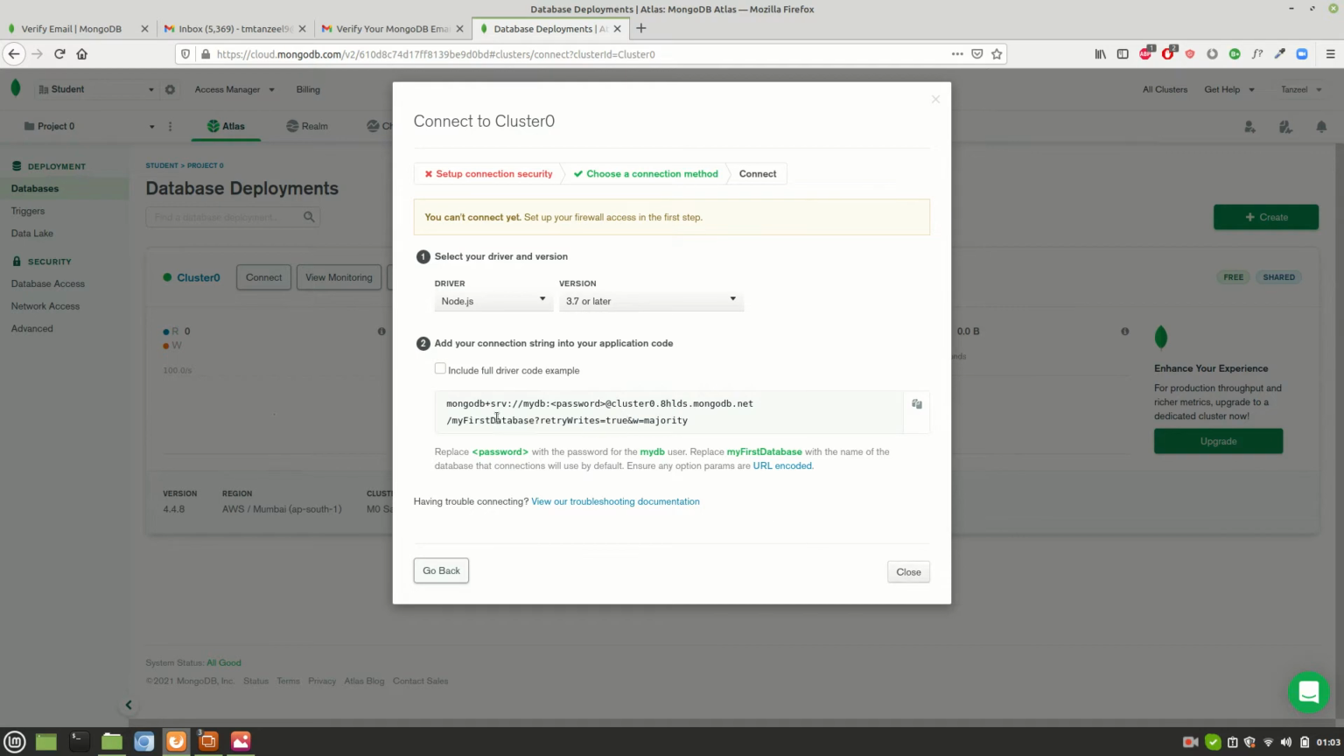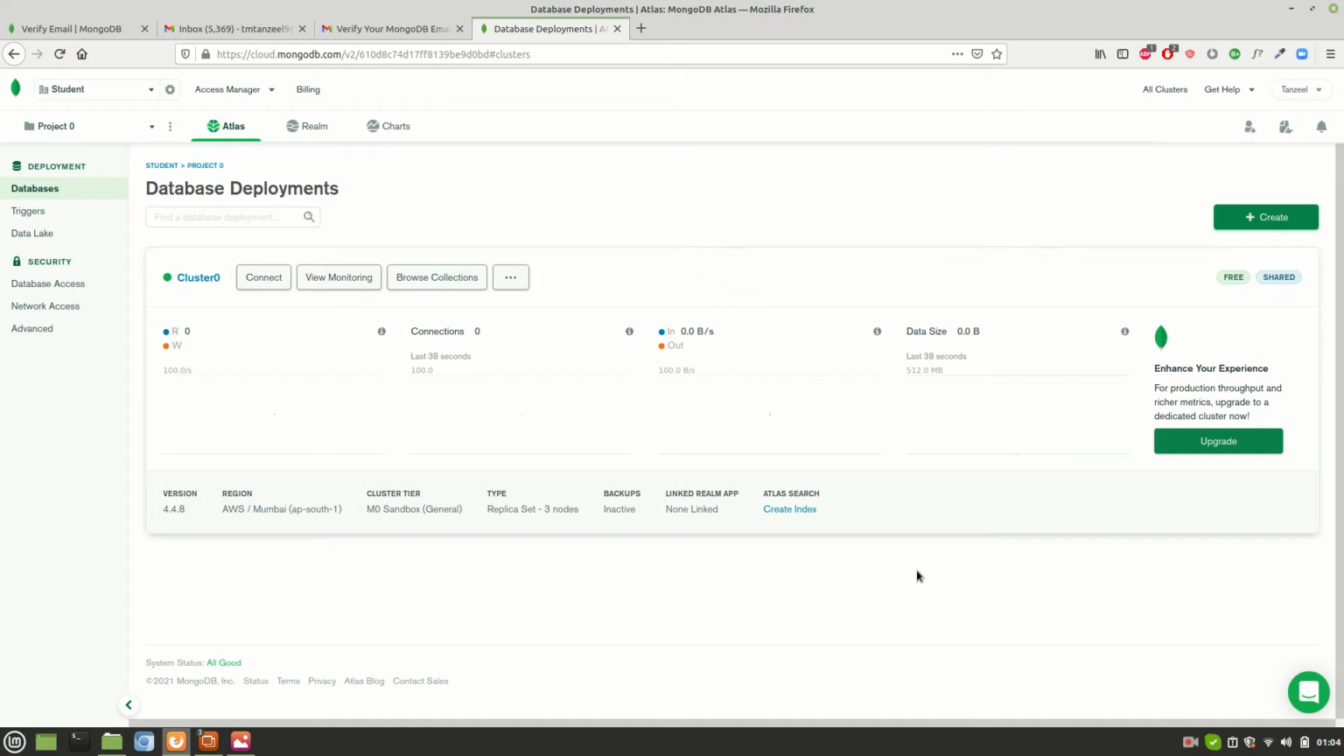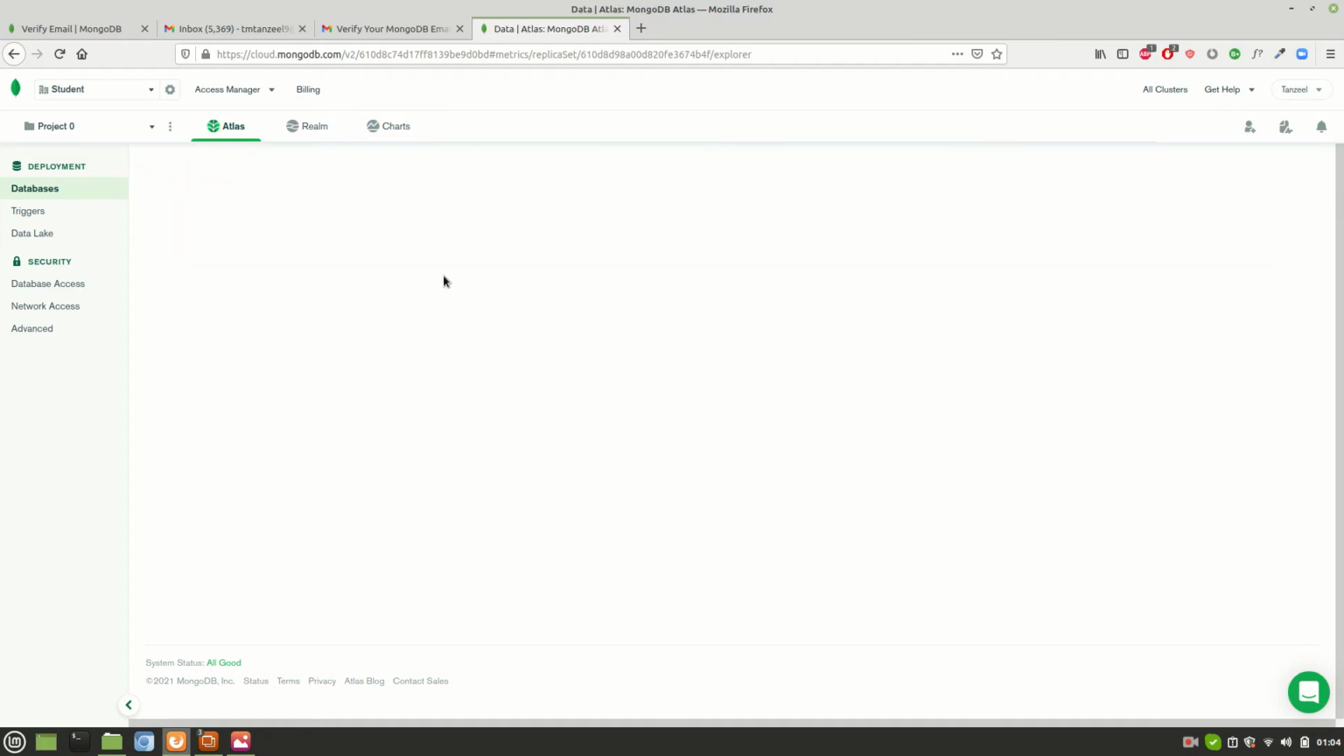And also guys, I'm not explicitly reading these messages, but while you are creating an account, setting up the account, please carefully read all these messages. Okay, I'll just skip this thing and I'll hit close. Okay, and then I'll go to the browse collections.